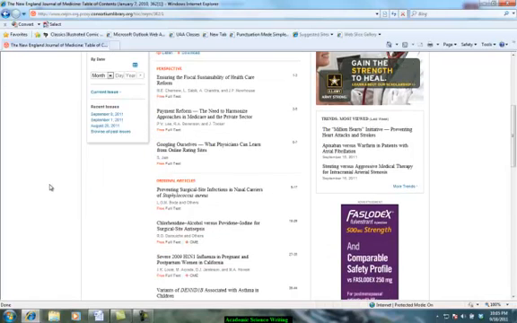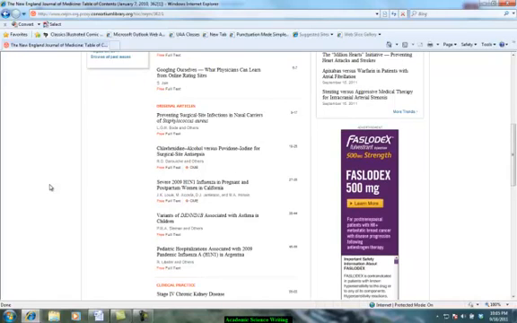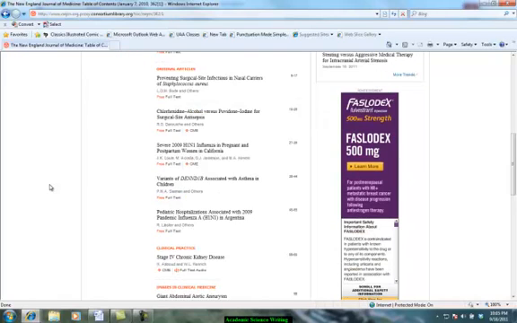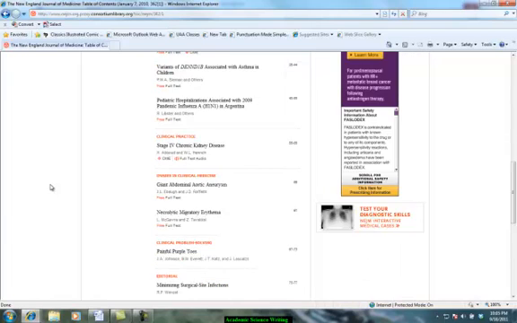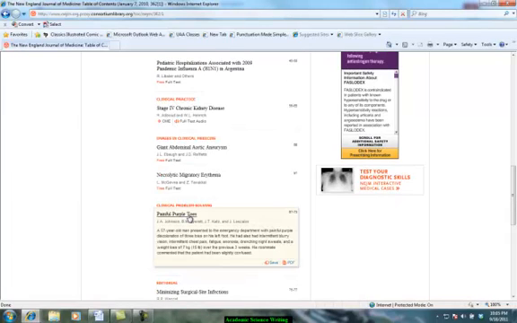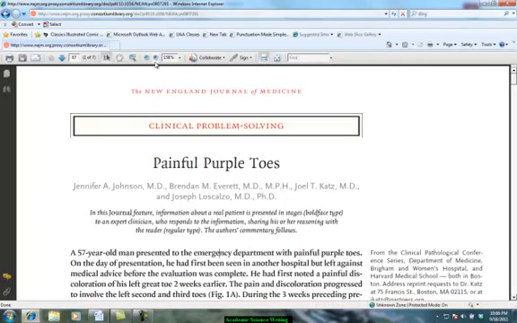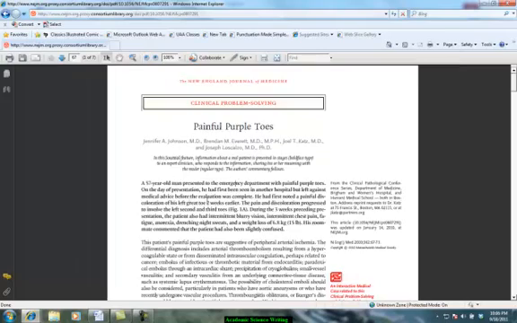So let's see if there's anything in here that is even remotely interesting. How about painful purple toes? Yes. Okay, all right, this one looks interesting. So what I'm looking for is the full text, because I want to get the entire article. I see right down here they have a link to the PDF. So when I click on that, there we go. I have the entire article right there at my fingertips.